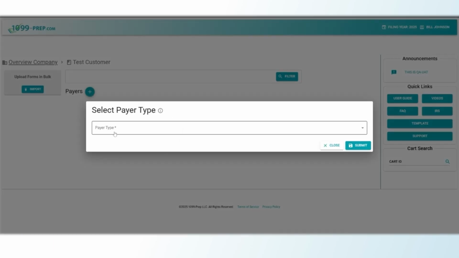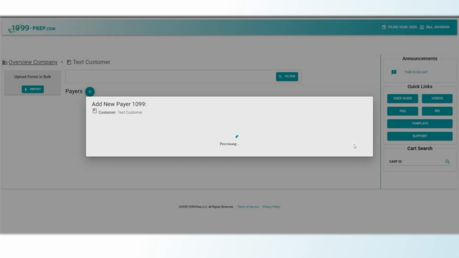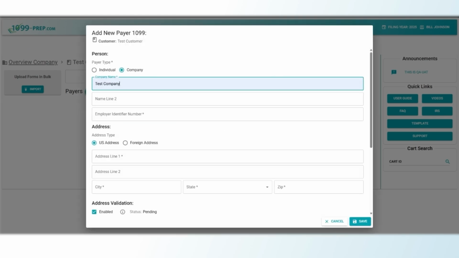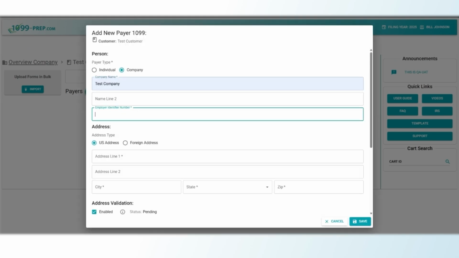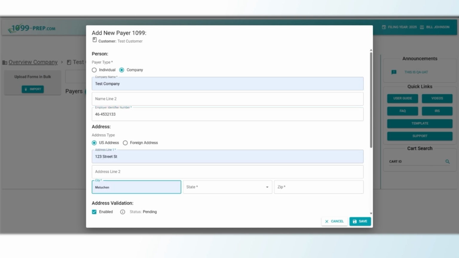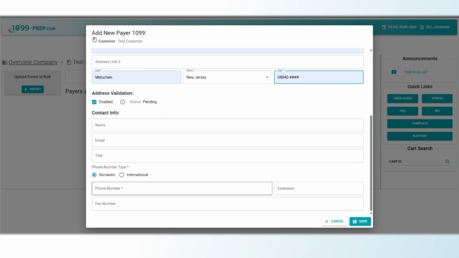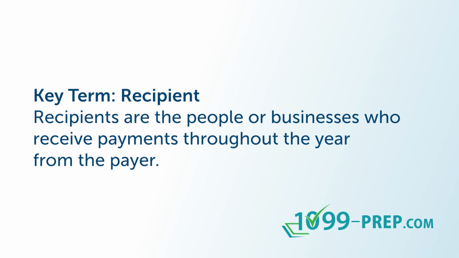When adding a payer, there is a prompt to pick the type of payer based on the forms that will be entered, as different fields and validations are required. If a payer needs to file multiple form types, please enter a payer for each type to ensure the correct data is provided. As you add a payer, address validation can be requested to enhance data accuracy.